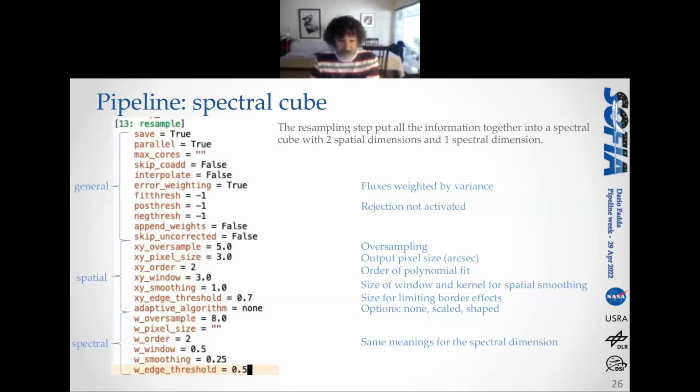If you smooth too much, you remember that if you have peaked sources, like point sources, you are smoothing them too. So the total flux in an aperture will be smaller than what it should be. A possibility is using the adaptive algorithm, which is included here. Of course, if you put none, you will not use it. If you put the other ones, you use it. And I'll show you that it helps a little bit.